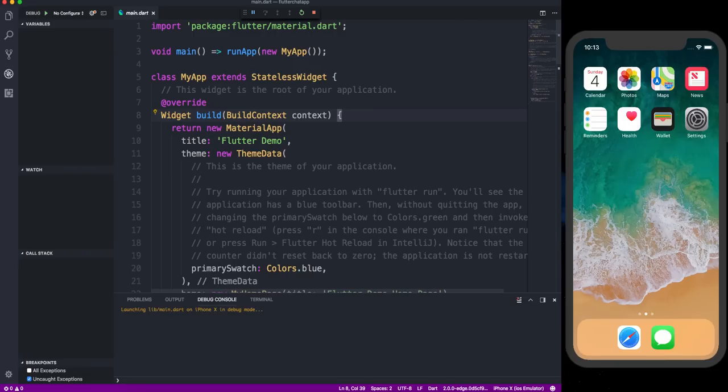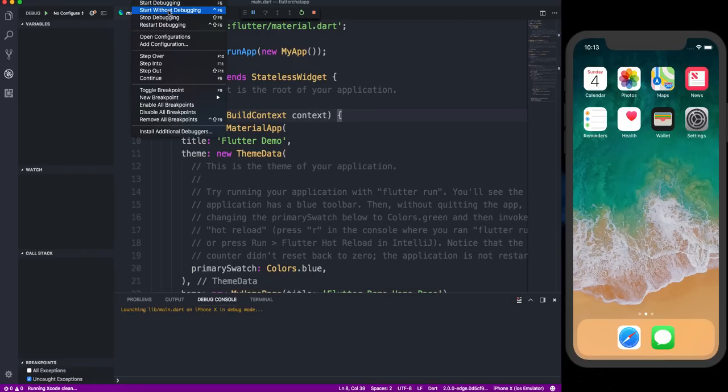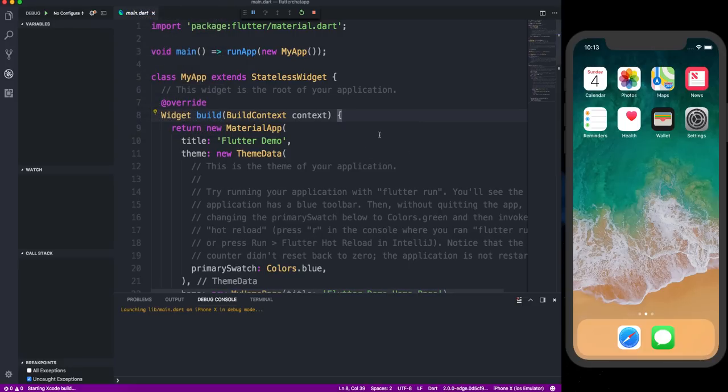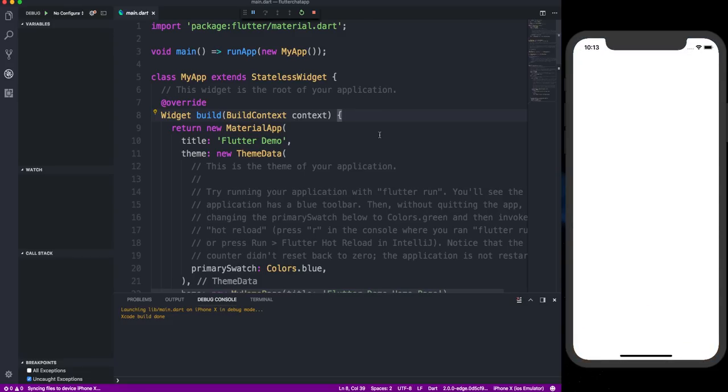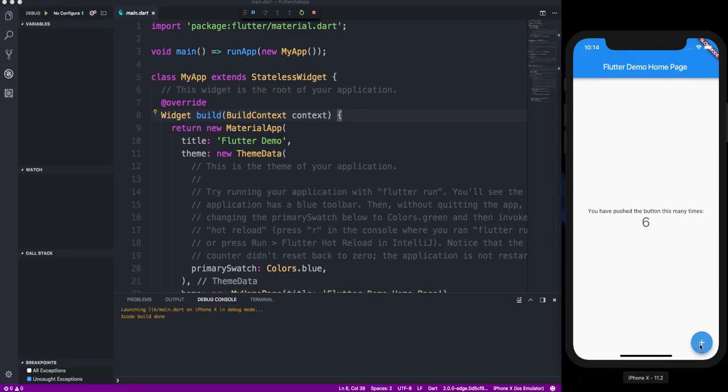I guess it will work in the debug mode. Yeah, it will work in the debug mode. I should start without debugging, but let's see how it will work. It is running my project in the iPhone 10. You can run it on Android as well. There's no need to download Xcode for this. If you are on Windows, then you probably won't have access to Xcode, so you need to use an Android emulator, or you can use your own device. Here you can see this project is working fine.